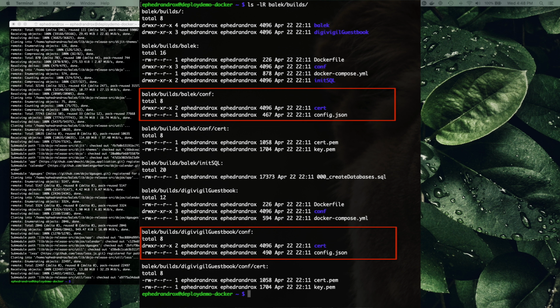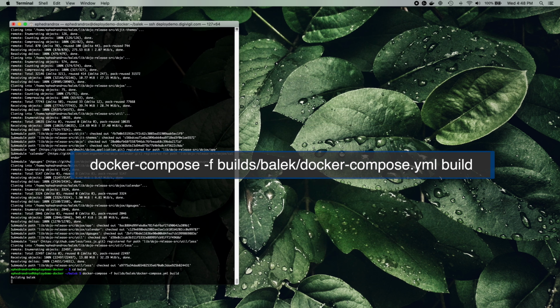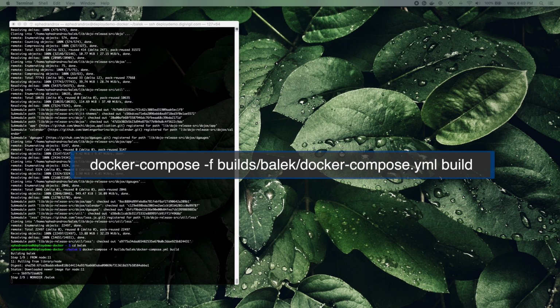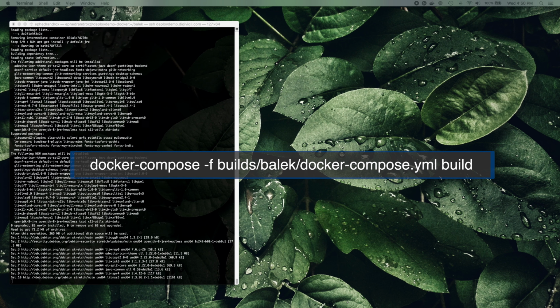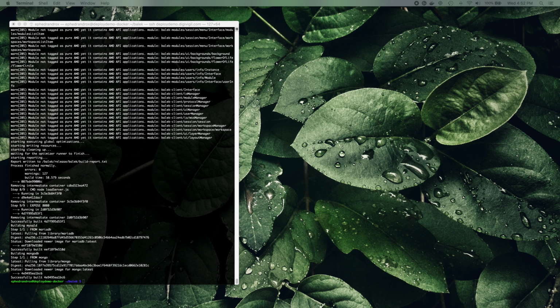In the configuration directory is a config.json file used to configure the server and a certificate directory which contains the SSL certificates for the server. The repo came with a self-signed certificate that we will be replacing once we get our instance up and running. We enter this command to build the default Balek instance. This builds the Docker containers, then installs and builds Balek into the main container.